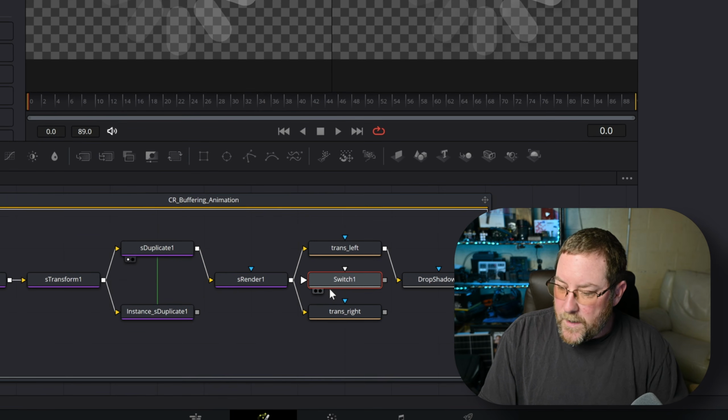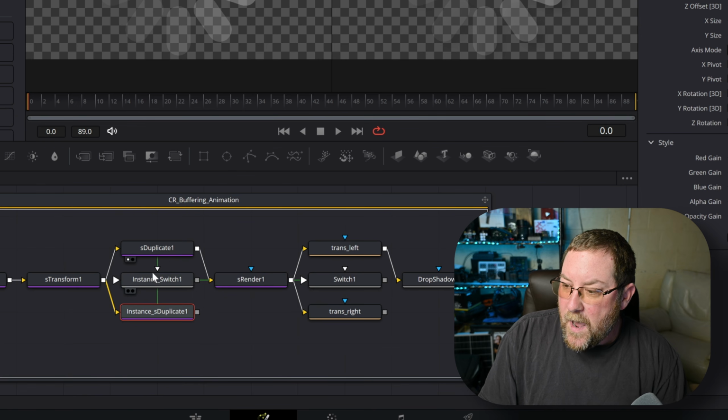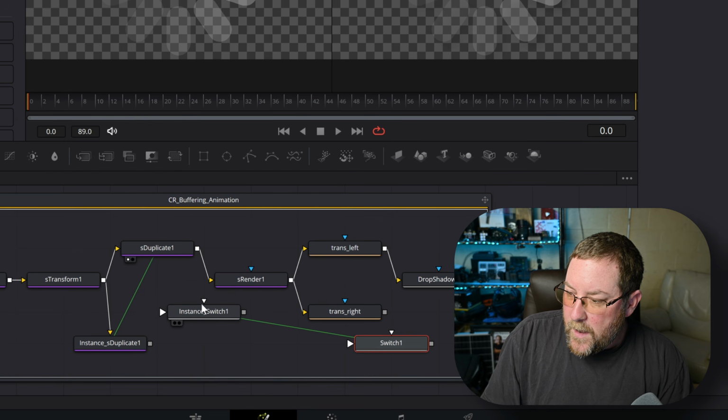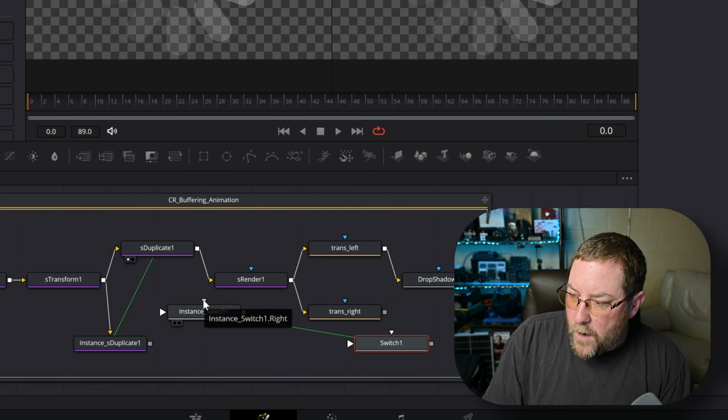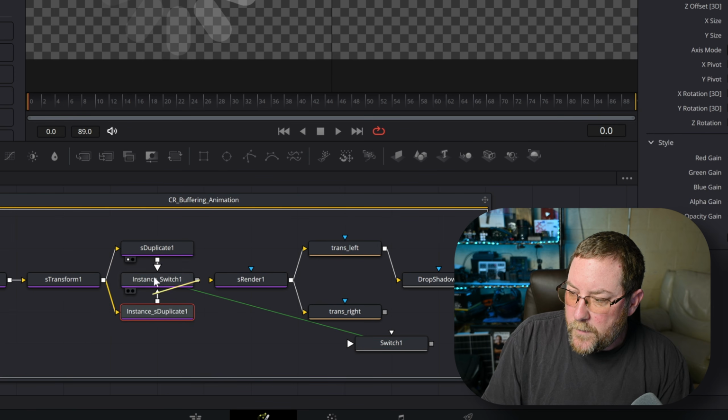Now with switch 1 selected, Control C, click in blank space, Control Shift V to create an instance, move things around, and now we have, well, this could get ugly, so let's move these out of the way. And if I highlight over this one here, it says switch 1.right. Well, that's going to be this one right here, this bottom one. And then this one should say left. Okay, so we're going to disconnect the output of S-Duplicate and run it into the left input here, move things around so it's clean, and then the output of switch 1 instance goes into S-Render 1.